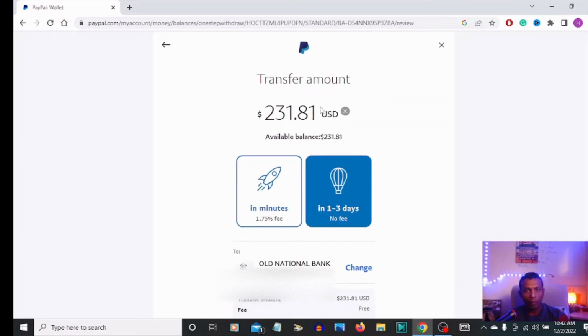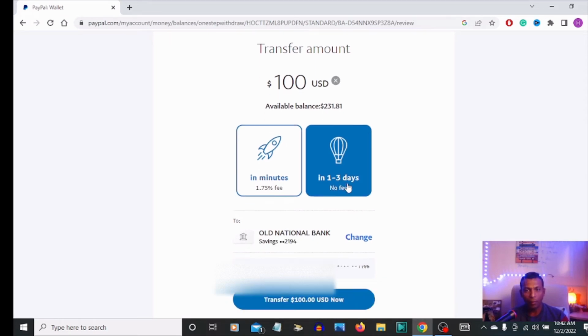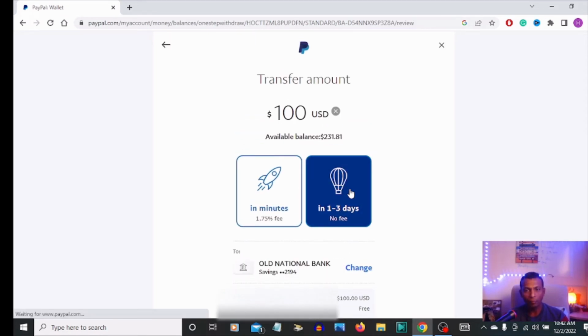In transfer amount, 230, you can switch what amount you transfer to your bank, then click this icon. I'm going to transfer $100. Transfer money in a minute charges 1.75p; in 1 to 3 days, no fee. So I don't want to pay that 1.75 fee for PayPal. I'm going to select 1 to 3 days, no fee. Then I'm going to click this one.